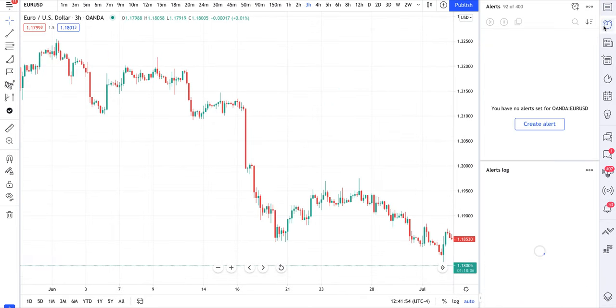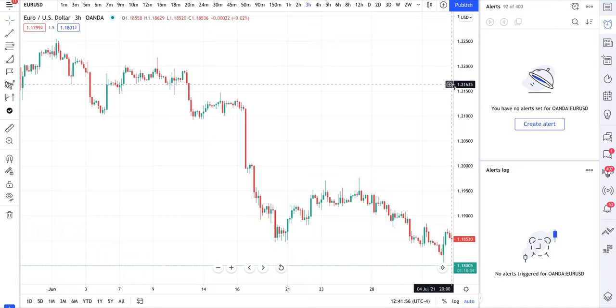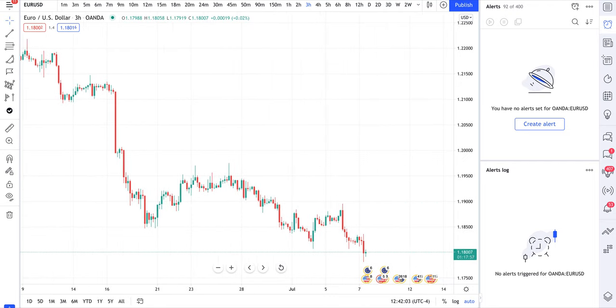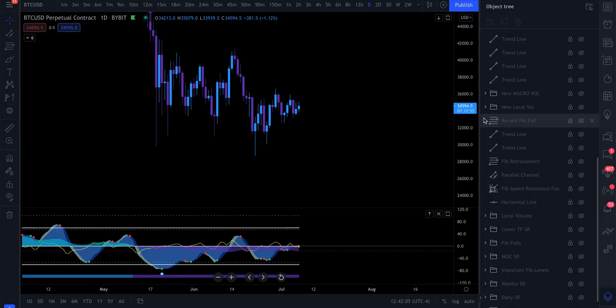Then underneath this, we have our alerts panel. This is how you are going to create an alert. Now, creating alerts is very important. Let's say I want to be alerted when price comes to a certain level, which is what I like to do when I trade, right? I like to only enter trades if price is coming to a certain level.